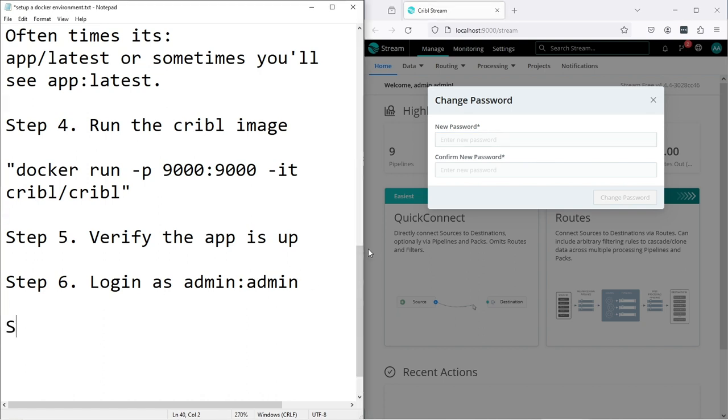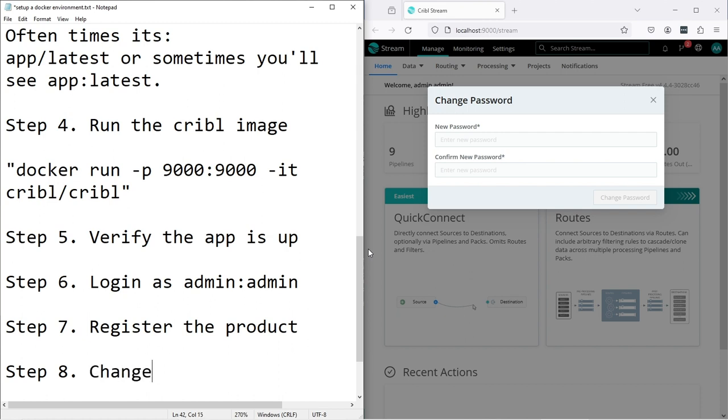But it's also going to make me change the password immediately, like I promised you. So I'll go ahead and put in a super secure password, and I wrote my steps down now a little bit after the fact. Here we're going to register the product at step 7, and step 8 is going to be change your password. So give me just a minute and I'll catch up in the video. We'll go ahead and change the password.